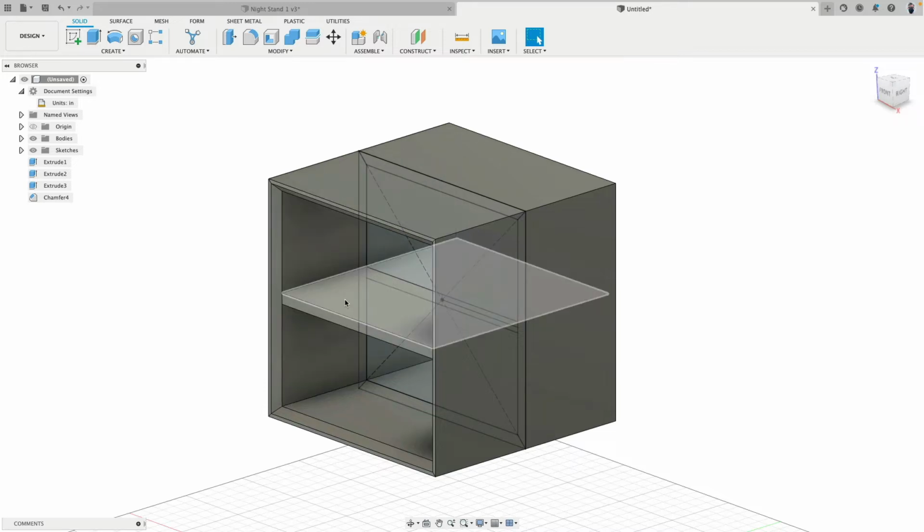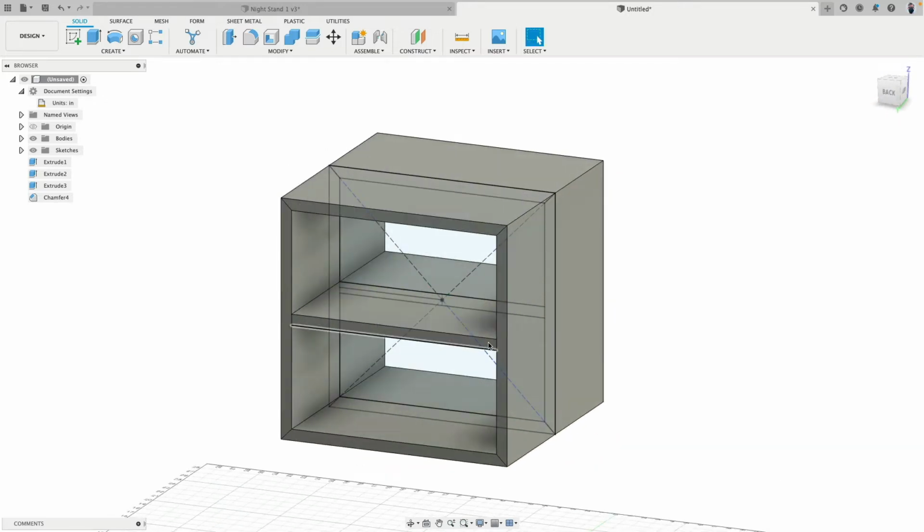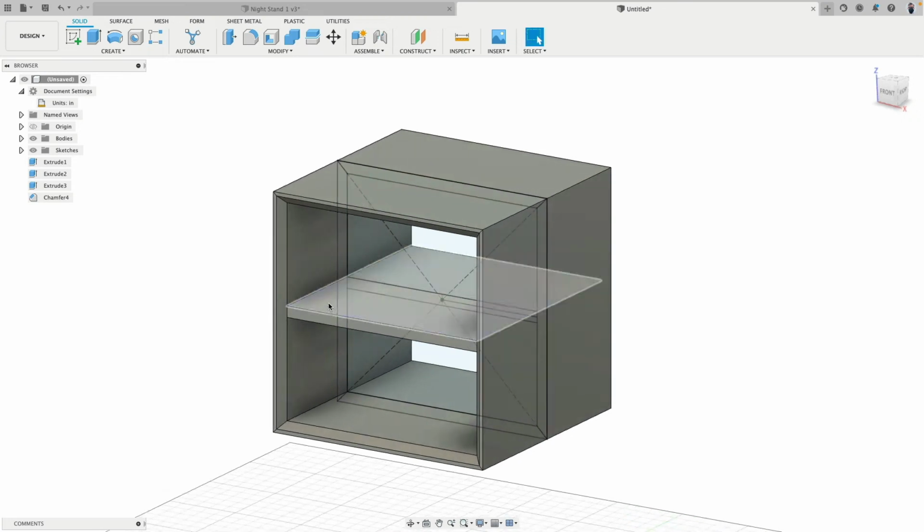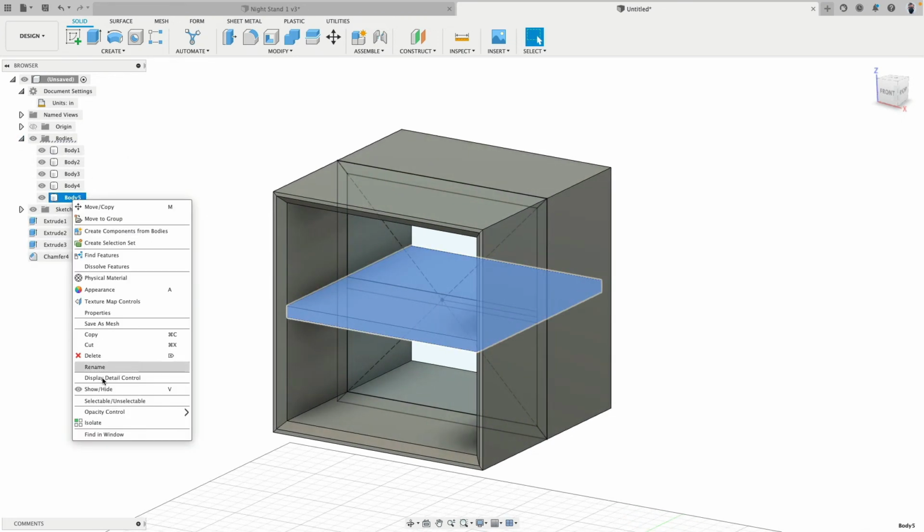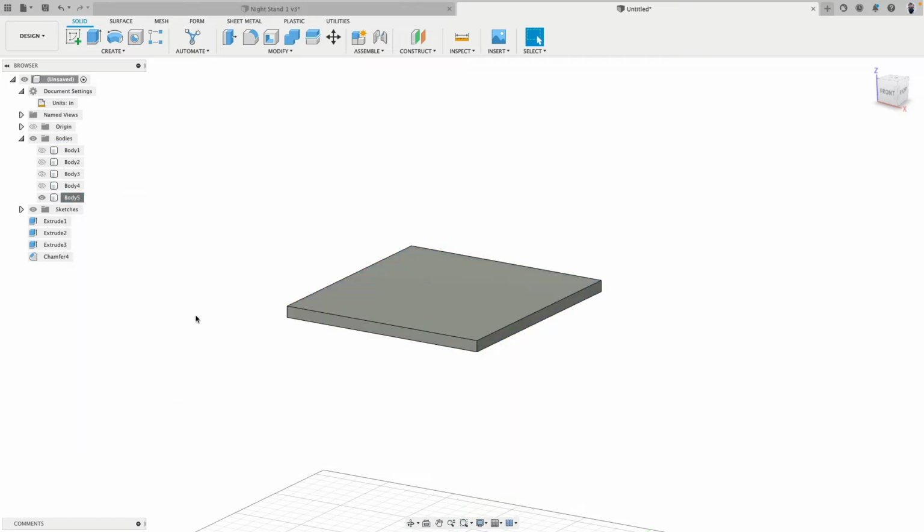Since we are working on this piece, we can now think about, well, how is this later going to get into there? And we need to have a groove inside here and there. So what's the easiest way to build this? I will select this body, right click and say isolate. This is left and right edge, no?